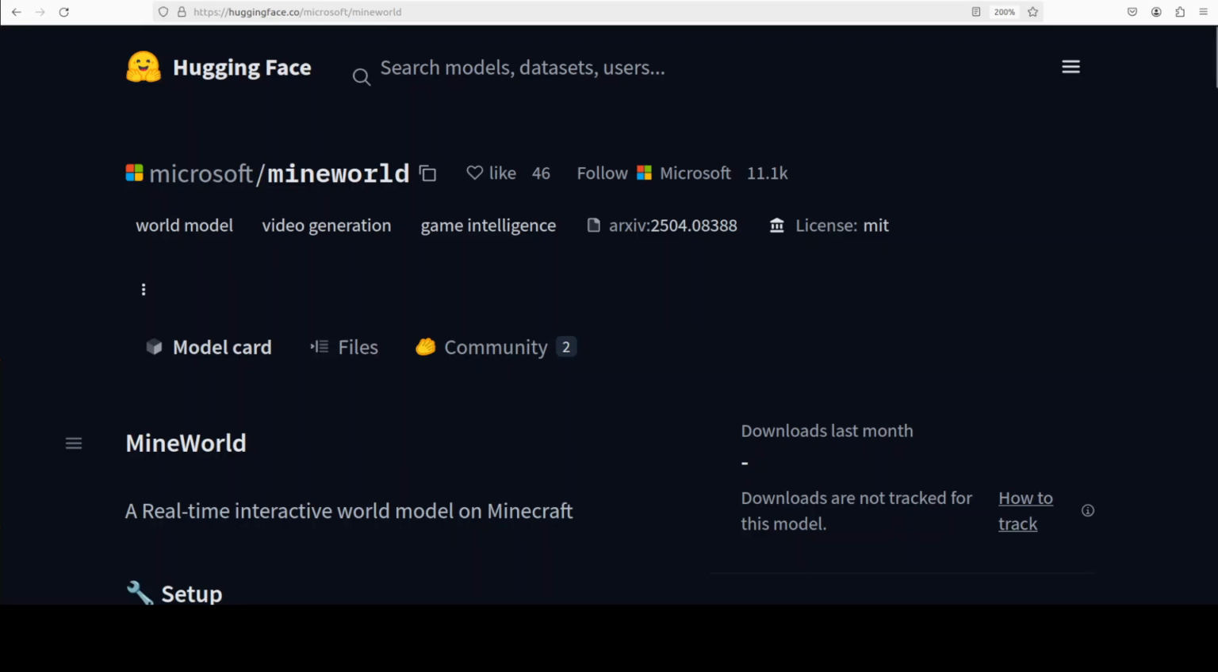Microsoft has just released Mineworld. Mineworld is an advanced world model developed by Microsoft for Minecraft, enabling real-time interactive simulation of the game environment. This model has been powered by a large visual action autoregressive transformer. Mineworld can generate high quality, coherent Minecraft scenes that respond accurately to user selected actions, just like playing the actual game. This model has been trained exclusively on Minecraft data.